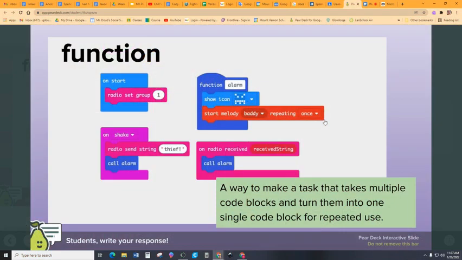First, if you were not in class when we covered it in vocab, a function is a way to take multiple code blocks and turn them into one single code block for repeated use. Here's an example of a code block that is a function, and you can see how they are being used in different places in the code.